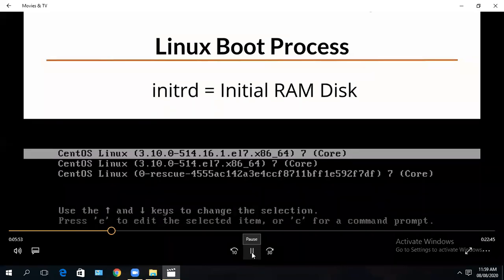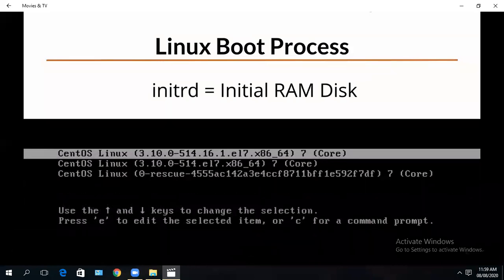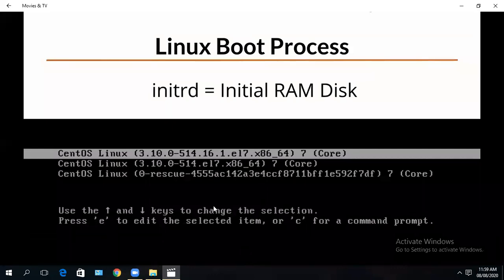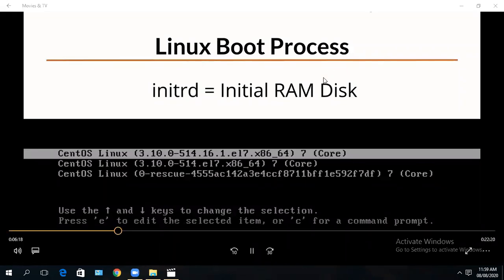It typically does this by using an Init RD, which stands for Initial RAM Disk. The Init RD is a temporary file system that's loaded into memory when the system boots. This file system can contain helpers that perform hardware detection and load the necessary modules to get the actual file system mounted. Once the Init RD mounts the actual root file system, its job is done, and the operating system continues loading from the real root file system.